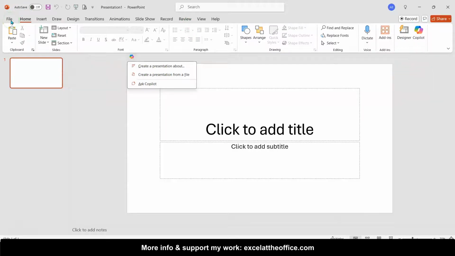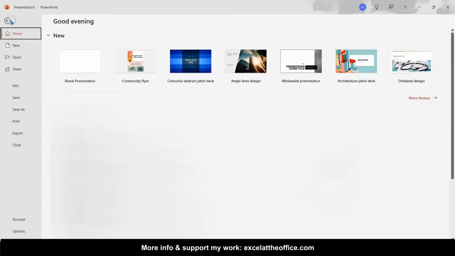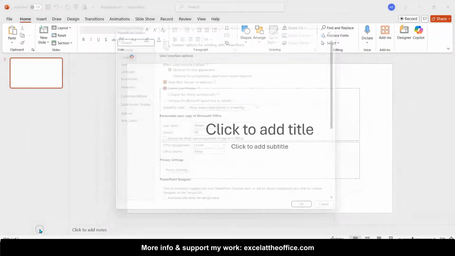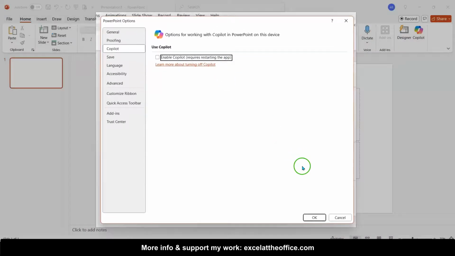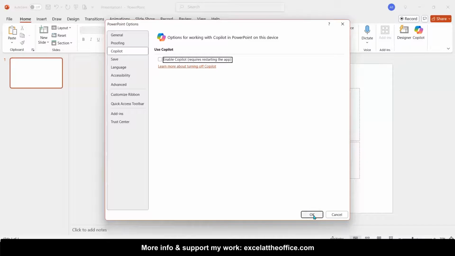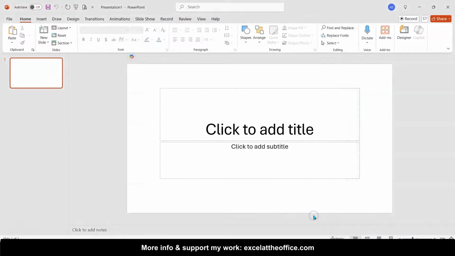PowerPoint, Copilot, you can see it's up here getting in the way, and the logo is in colour. Again, we go up to File, Options, Copilot. Here it's the third option, and it's the only checkbox you switch off this time. You'll need to restart the app, so save what you're doing, then reopen it and apply the changes, and Copilot will be switched off the next time you open it.